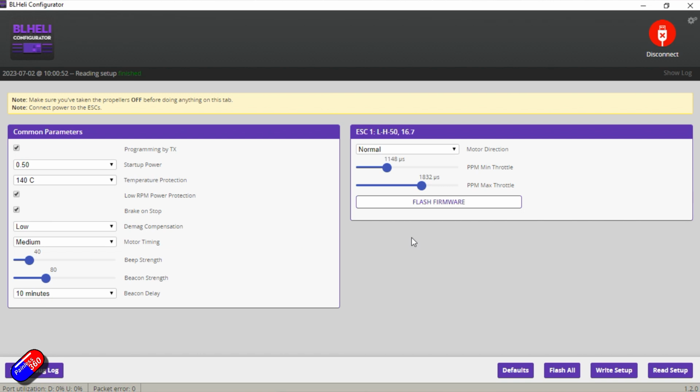But once we have changed what we want, we are going to write the setup. And that has hopefully saved it to the ESC. So what we can do to confirm that is the case, we'll read the setup. And it comes back, and if we still have brake on stop set, then that is done.